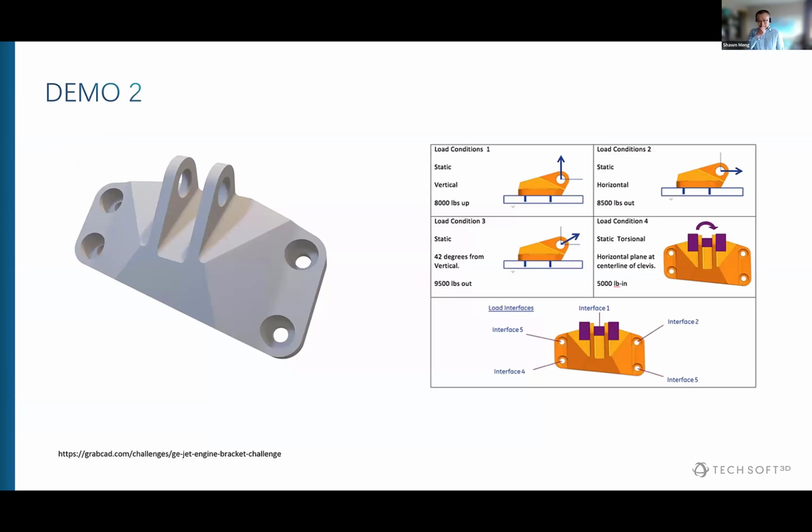Next, let's look at a more complex example. For this example, we have a 3D model like this, we have some loads over here, and those points over here are fixed. Our goal is still to reduce the weight of the model to 40% of the initial design, but at the same time also ensure that it meets the design requirements.